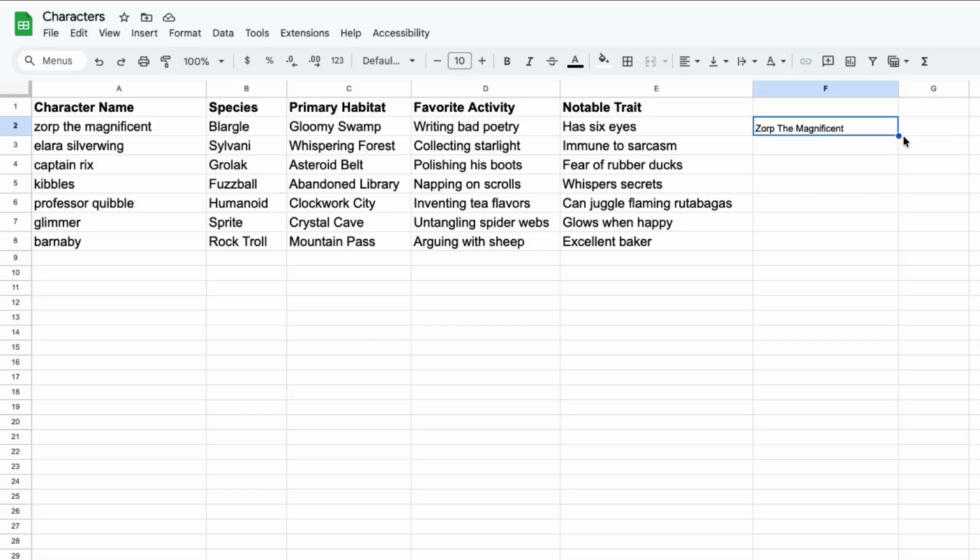If you want to expand on that and do everything in column A, all you need to do is click this dot, then drag it down. And now the first letter of each word is capitalized.